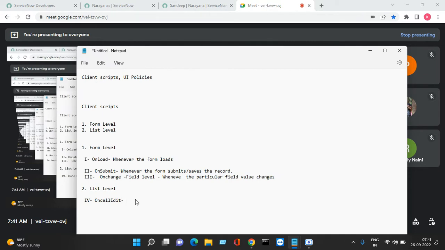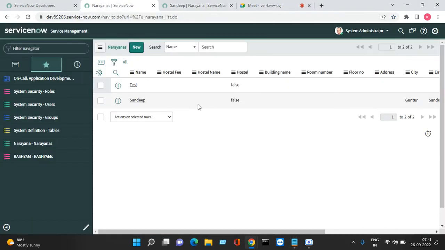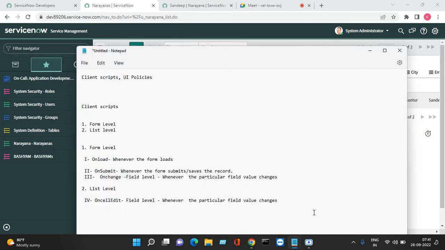List level, the on-cell edit is also executed in the field level. And whenever the particular field value changes, this will be executed. That means in the list level, it will execute here. So these are the basic things about client scripts.